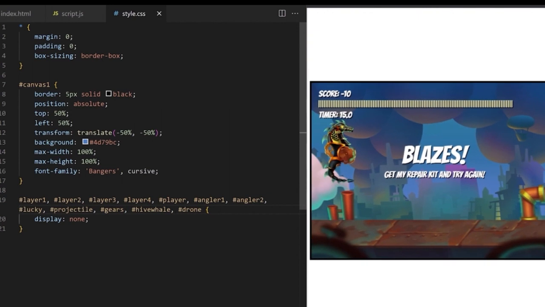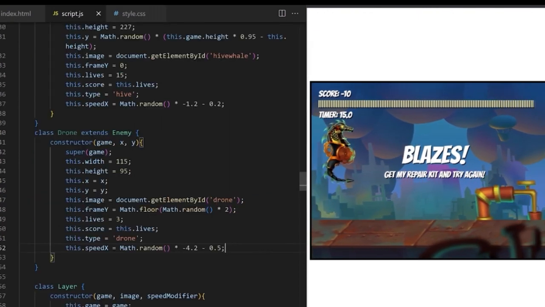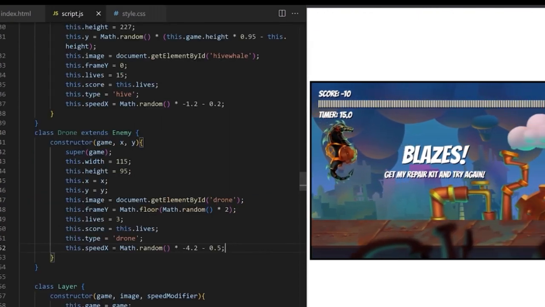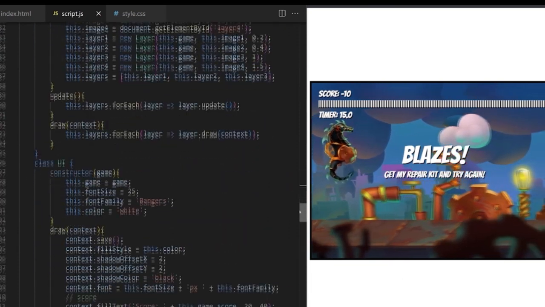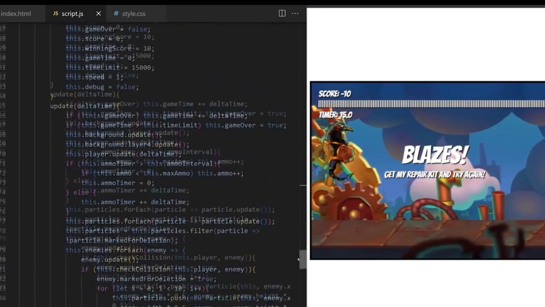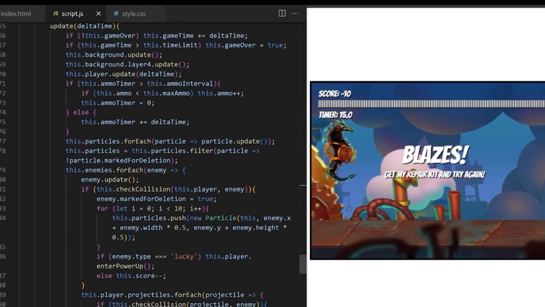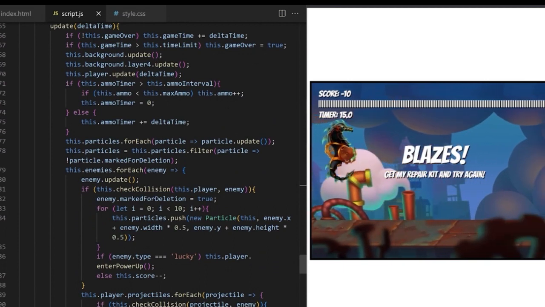If the hive whale gets destroyed by colliding with the player, there will be no drones, because the drones would spawn too close to the player and there will be no time to try and aim and target them properly. It would not be a good gameplay experience having enemies spawn so close to the player.